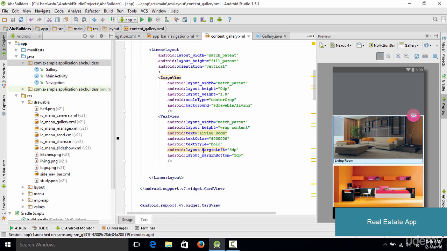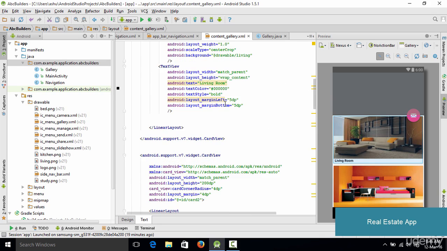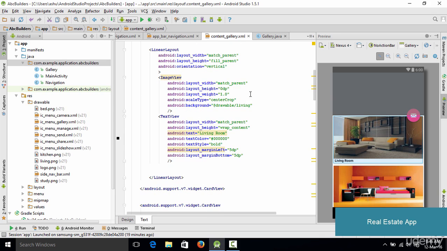Also make sure that you could modify this according to your need. If you want this text view to appear before the image view, you could also do that. You could also align this to the center. You could also put up this text right on the image. It is going to work as you wish it to work. So you could go ahead and modify these things according to your convenience. Try out different things and experiment with this once you are done.